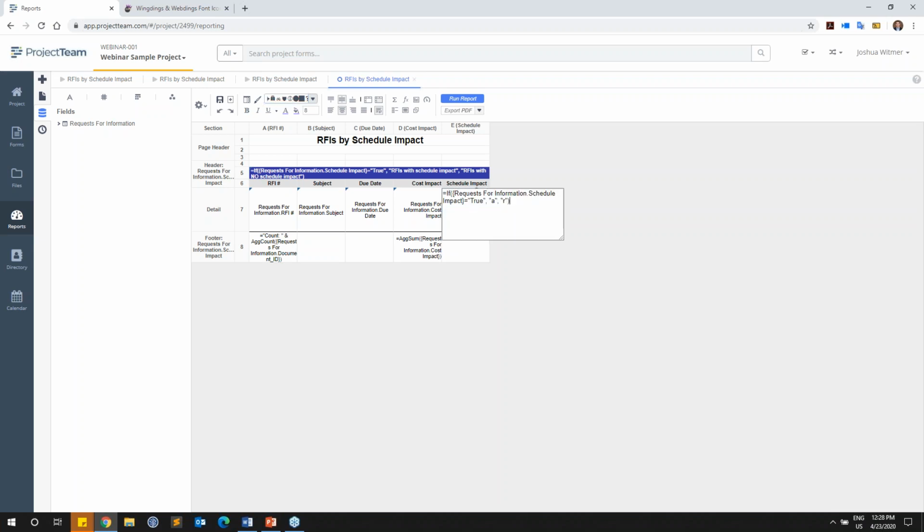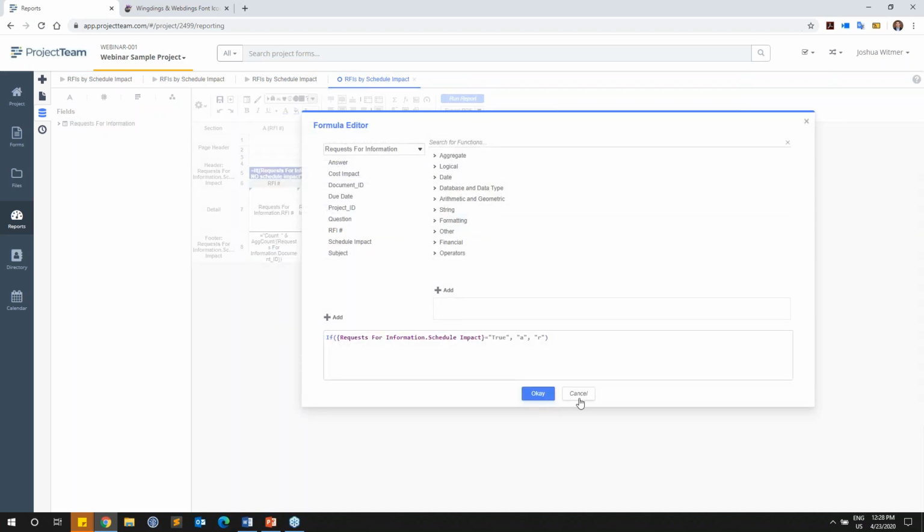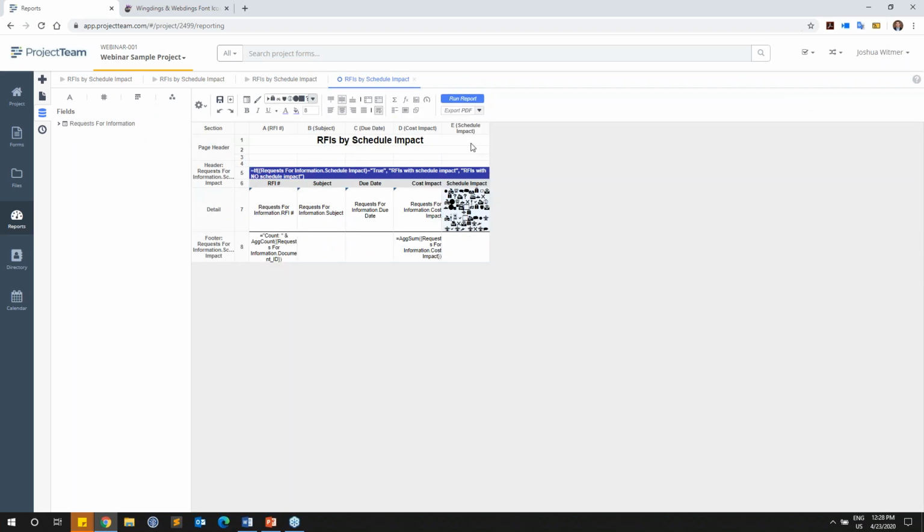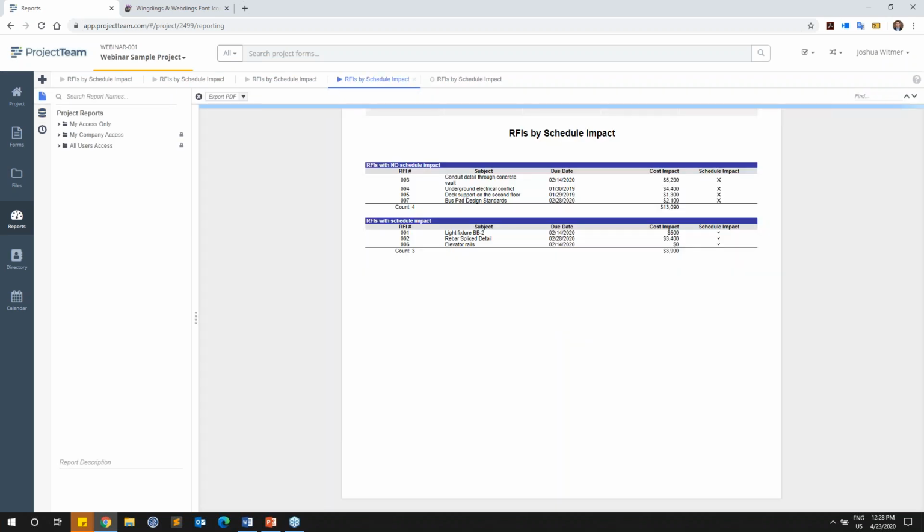So I can't really read that. If I double click into that, I can read it. Or if I click the FX or the formula, I can read it again. But as it shows on here, it's giving me that. So that's okay. I can run this report and hopefully we'll get a check mark versus an X. And now I can see RFIs with no schedule impact show me the X, and RFIs with a schedule impact show me the check. So easy to add those different icons in. I'll show another example of that in a second.